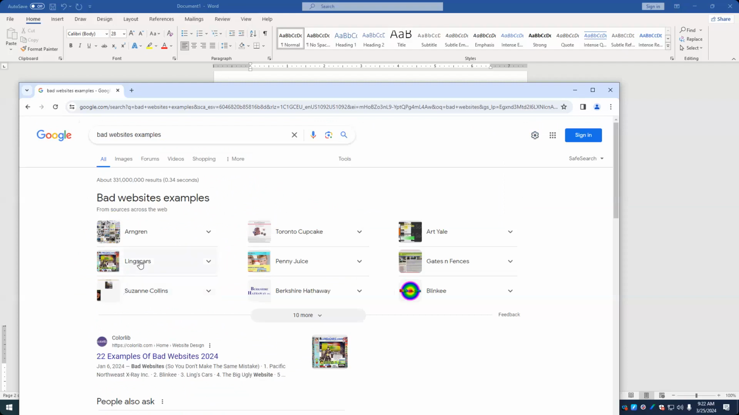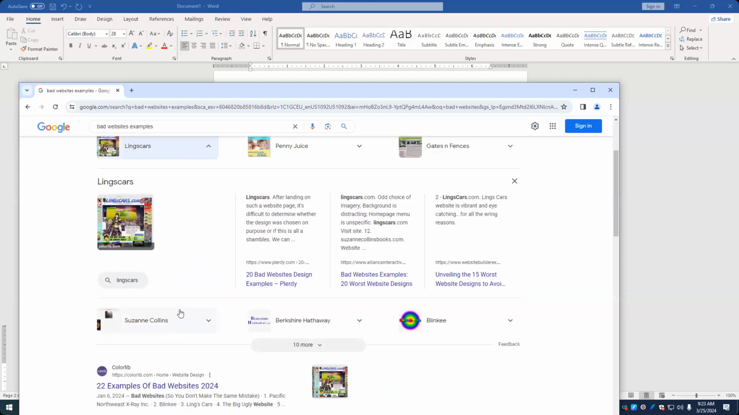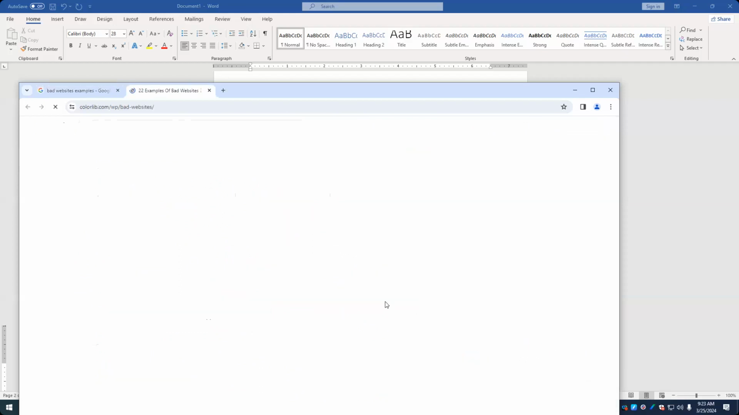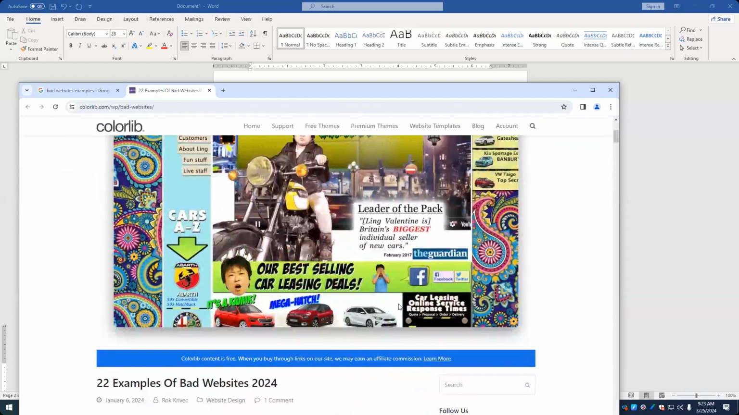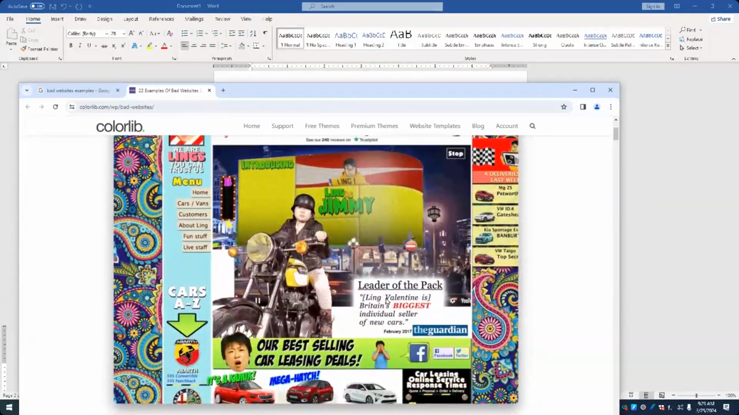Lynn's card, not Lynn. It was one letter off. We'll go to it, and this is really bad. Oh, why isn't there a link? They're just showing an image of it. We'll stick with the image.